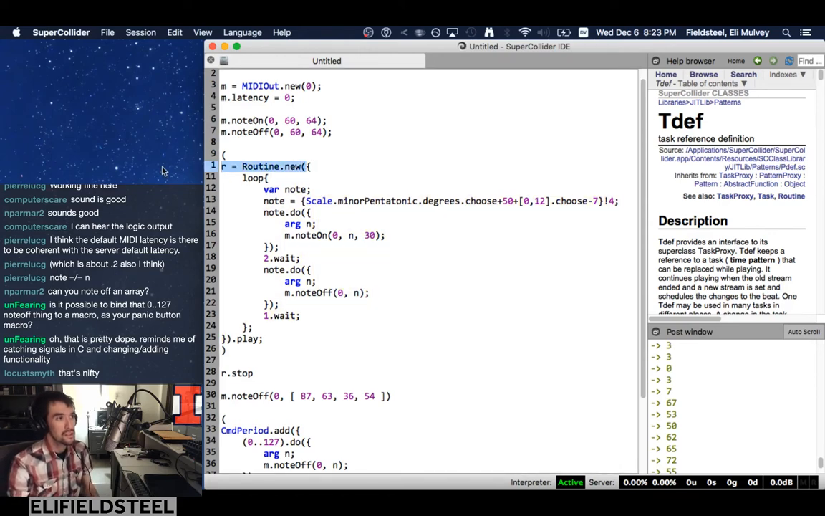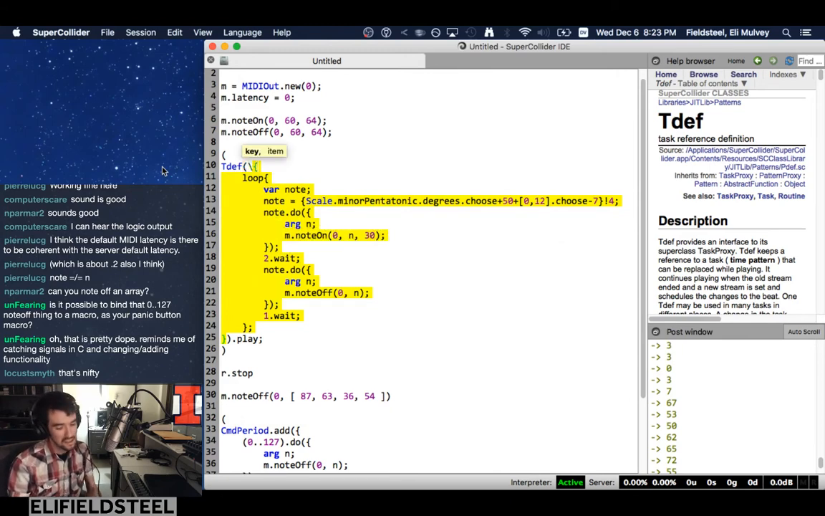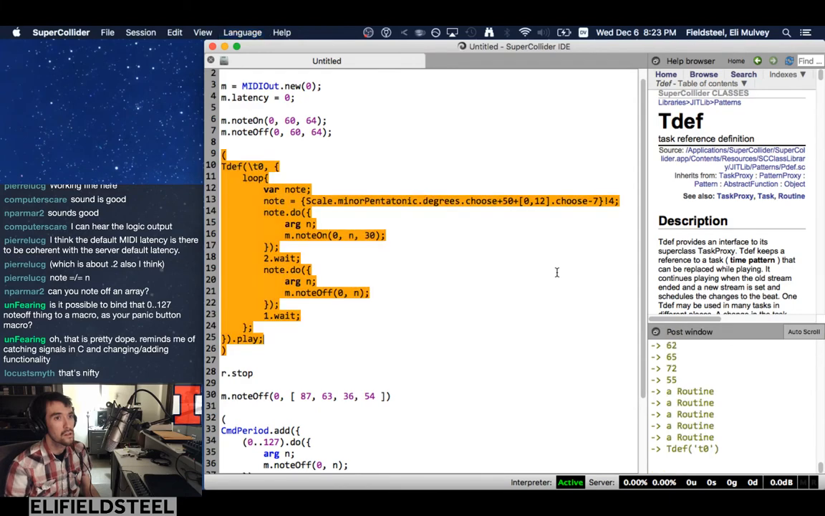So the syntax here is a little bit different. We do TDEF. We give it a symbol name, just like synthdef and mididef. So we'll call this just T0. And I think we just play it this way.